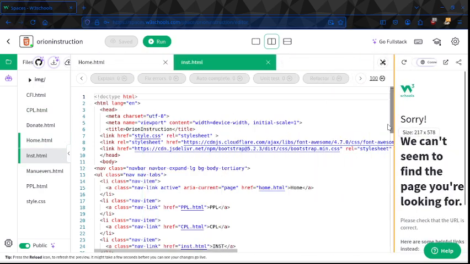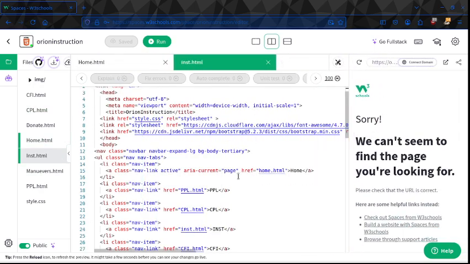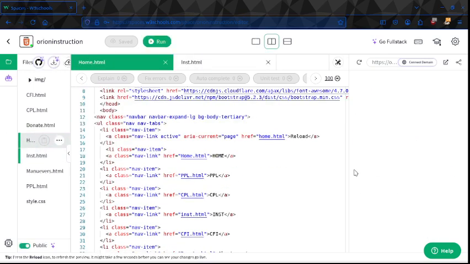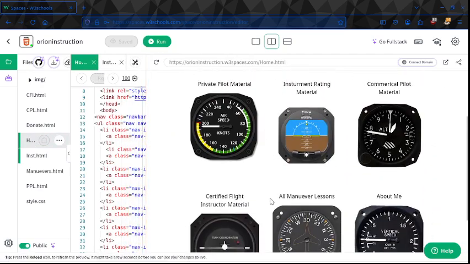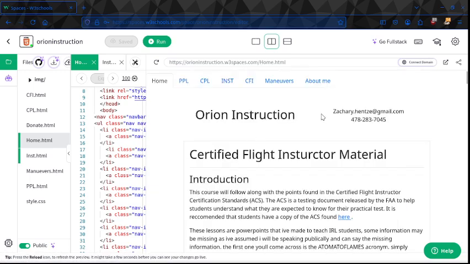Let's see, if we go in here and you click on home, it takes you to href home.html, which is right here, which works just fine. So I don't get it. I don't get why it's doing that.